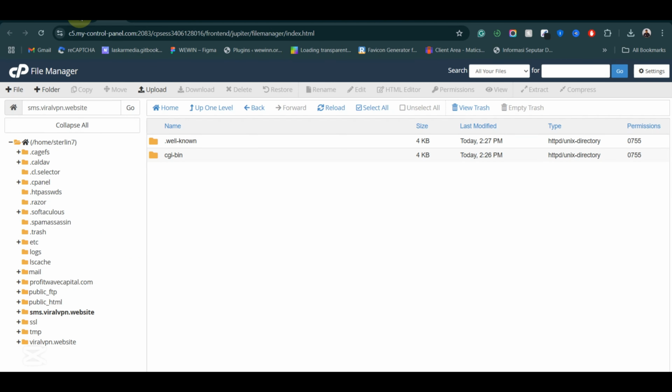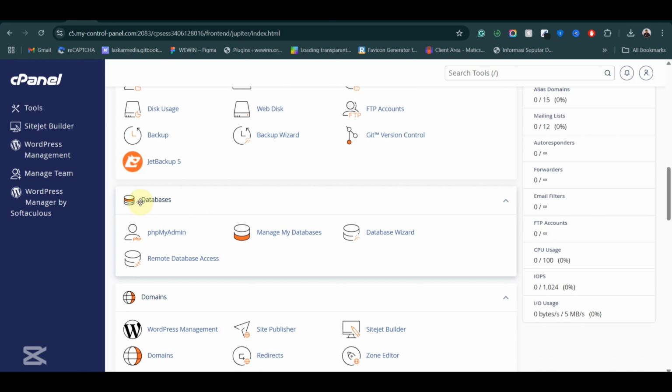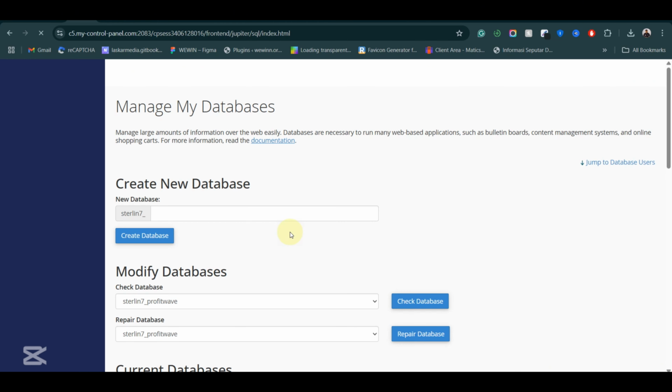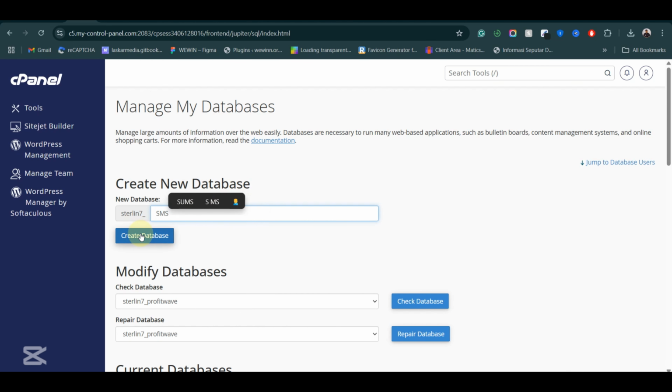The next step now, we need to come to our file manager, then you come to database. You're going to see this database option. You come to manage my database. Now we are going to be creating a database username and password. With this, we need to give our database a name. I'm just going to be using SMS as my database name. We click on the create button.